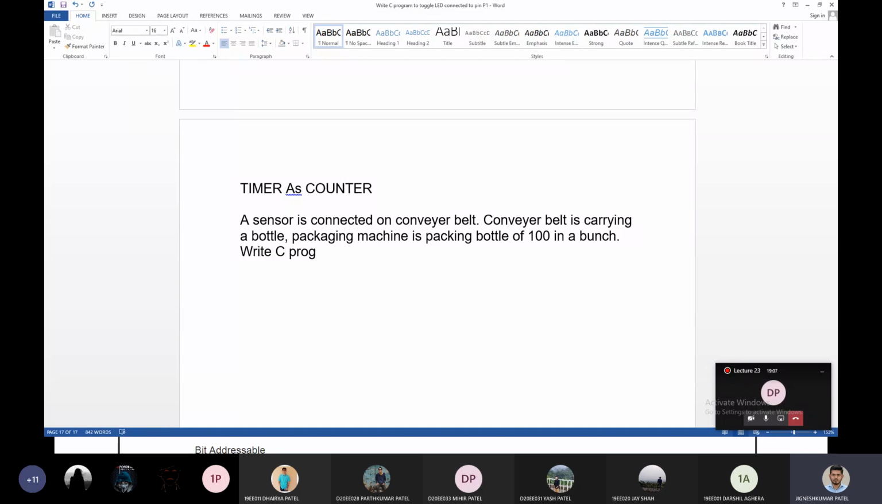Write a C program to count 100 bottles and send a signal once 100 bottles are received by the packaging machine.